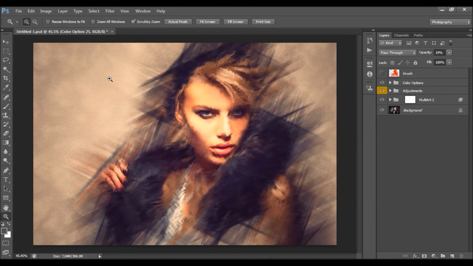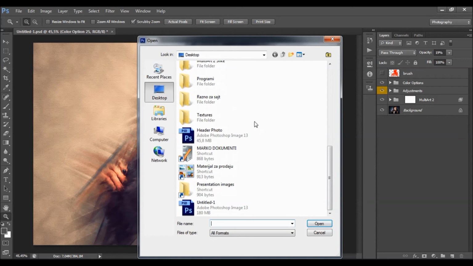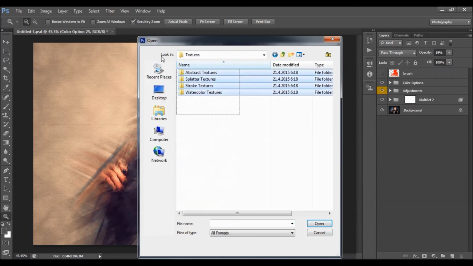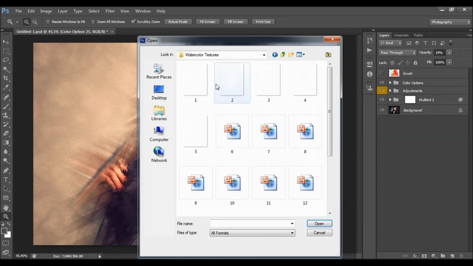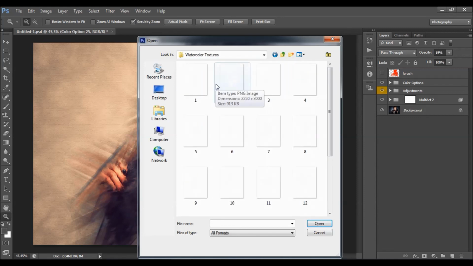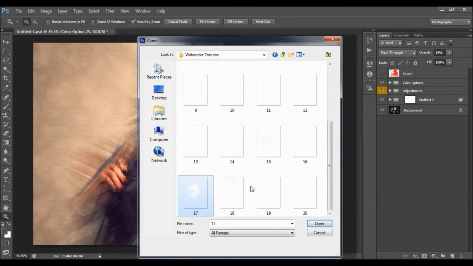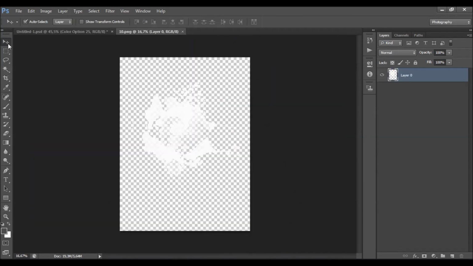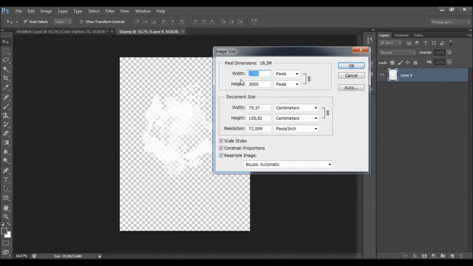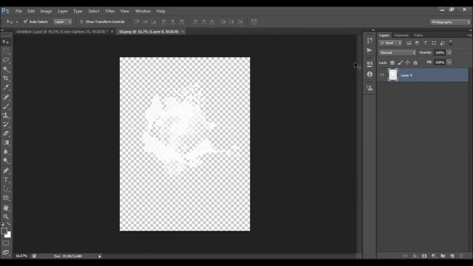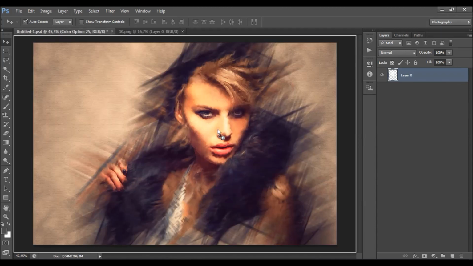And also what you can do, you can apply some texture. Okay, these textures are coming with the download, so you can choose from abstract textures, splatter textures, stroke textures, and watercolor textures. So I actually have 70 textures, as I said at the beginning of the video, and just choose the one that you like. I'll choose this one, and they got a high resolution, as you can see. Okay, so I'm just gonna drag it here.